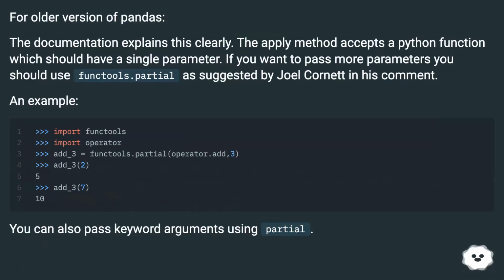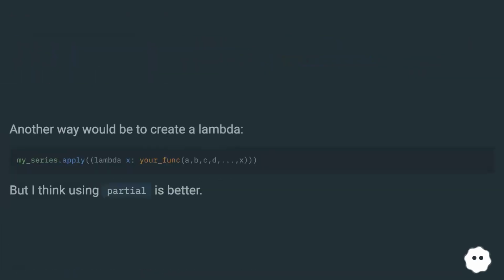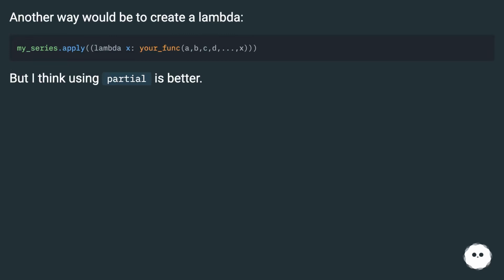For older versions of Pandas, the documentation explains this clearly. The apply method accepts a Python function which should have a single parameter. If you want to pass more parameters, you should use functools.partial as suggested by Joel Cornett in his comment. An example. You can also pass keyword arguments using partial. Another way would be to create a lambda, but I think using partial is better.